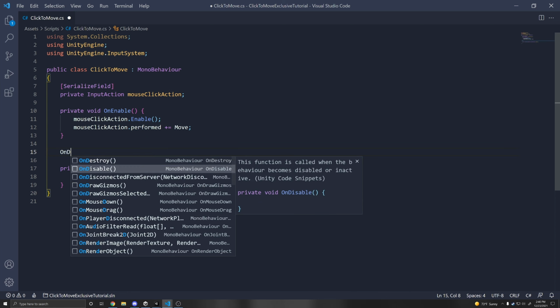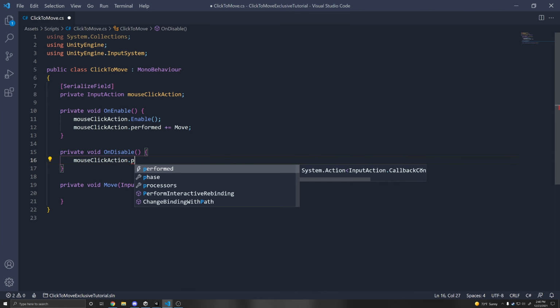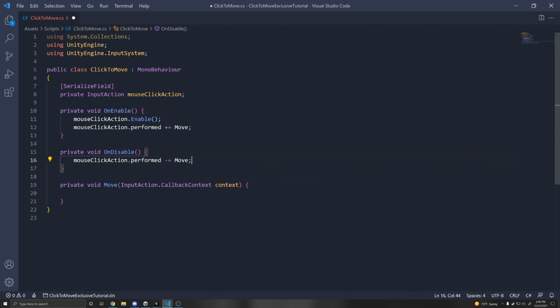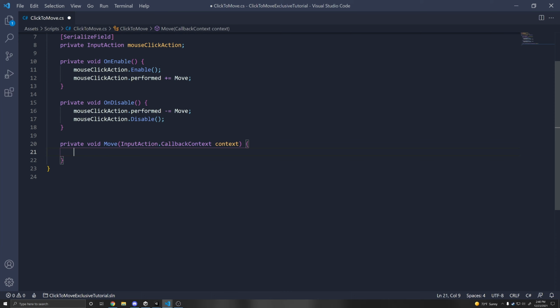When the script is disabled, we need to unsubscribe from this event. mouseClickAction.performed minus equals Move. So now we're not listening to this event anymore. And now we can do mouseClickAction.Disable, so we can disable this action. Alrighty, so now this will be called when we click our mouse button.